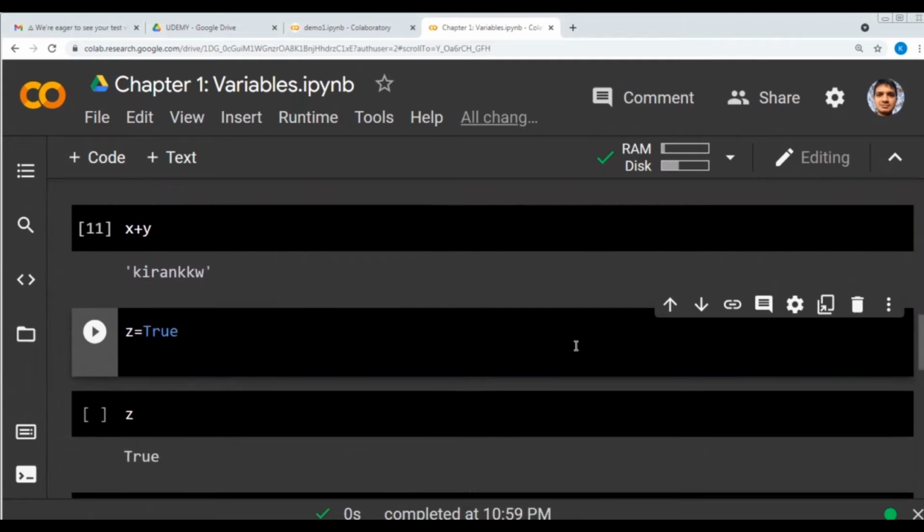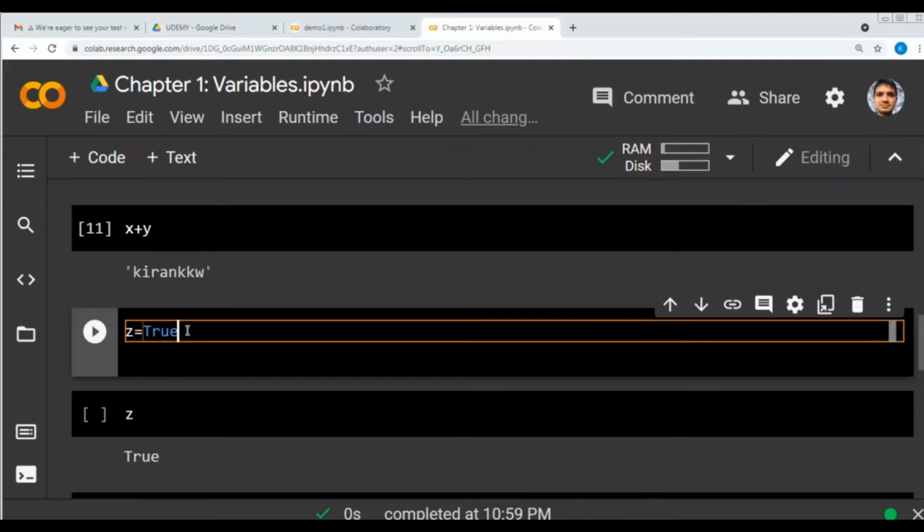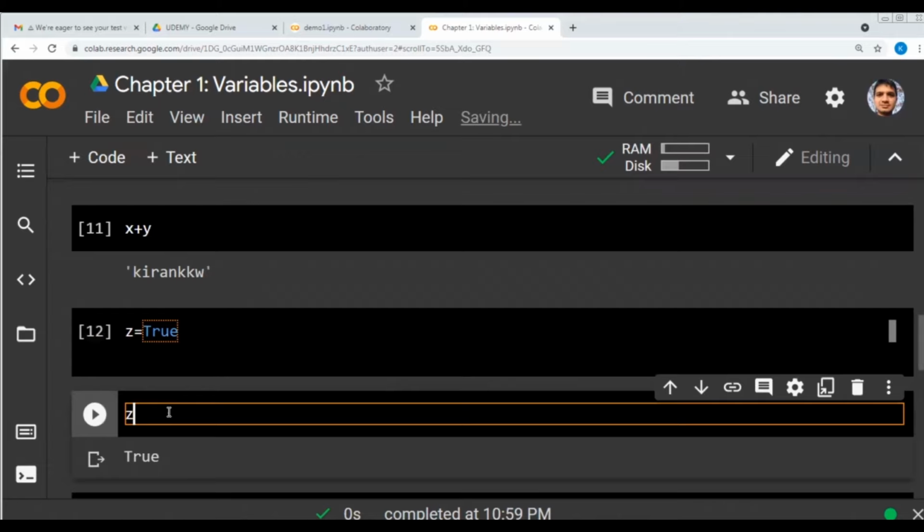The next data type is Boolean. Here we have stored a Boolean value in variable z, which is storing true. And if you print the value of z, z has to return true.